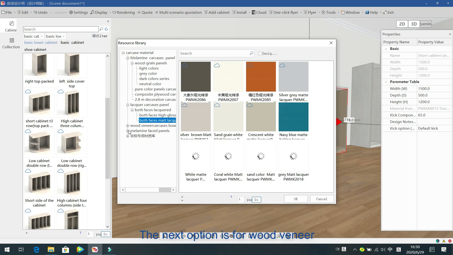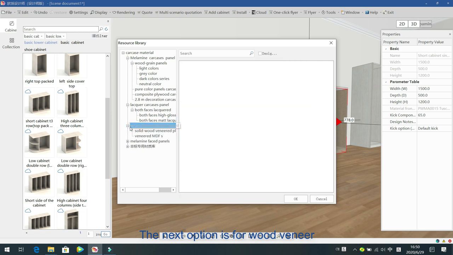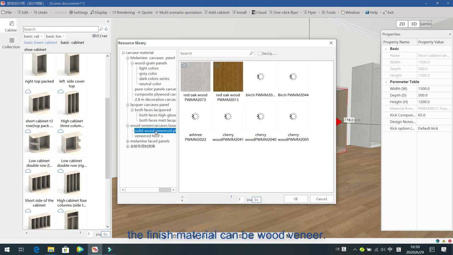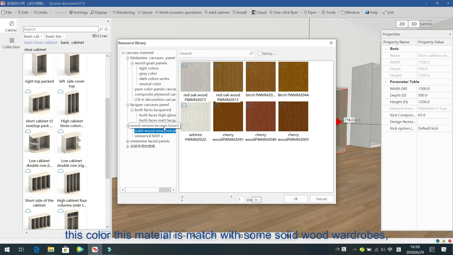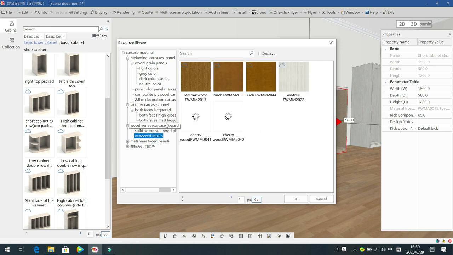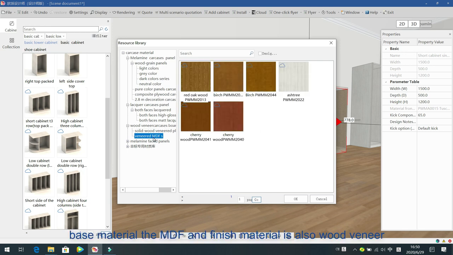Okay. The next option is for wood veneer. The wood veneer's base material can be plywood, and the finished material is wood veneer. This color and material is matched with some solid wood wardrobes. We can also change the base material from plywood to MDF. The base material is MDF and the finished material is also wood veneer.